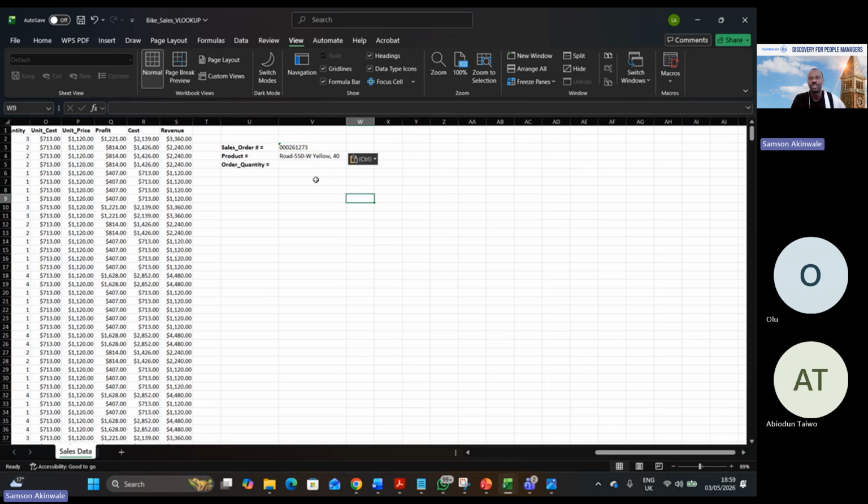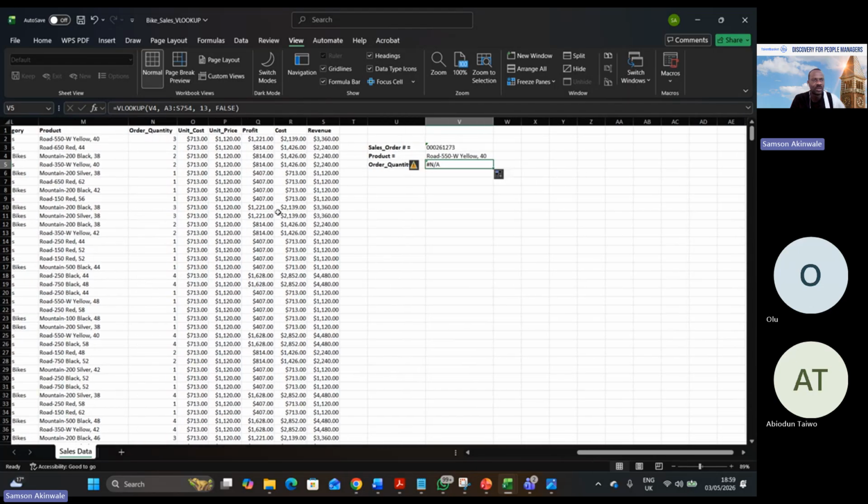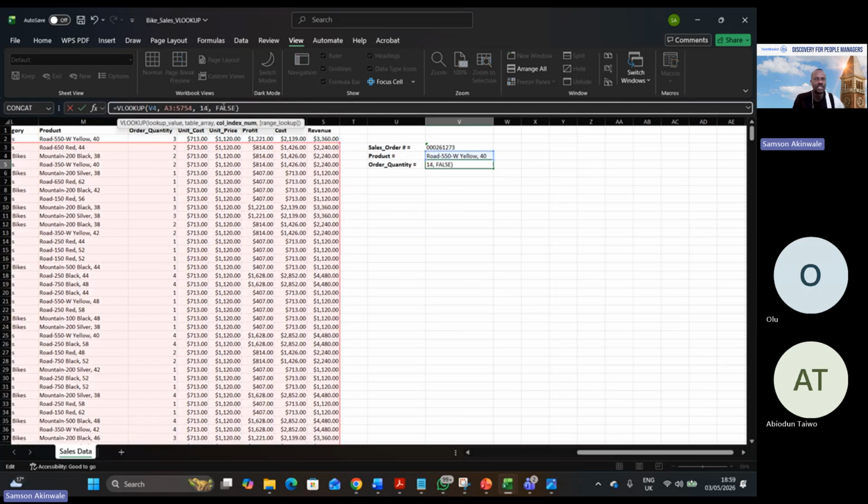If I also now want to check how many quantity of the products has been sold, I'll just go ahead and bring down this. After bringing this down, I want it to go to order quantity. So what is the number of the order quantity column? The one we did for product was 13. Order quantity is the next one, so that will be 14. I will just come here and change 13 to 14. Press enter.